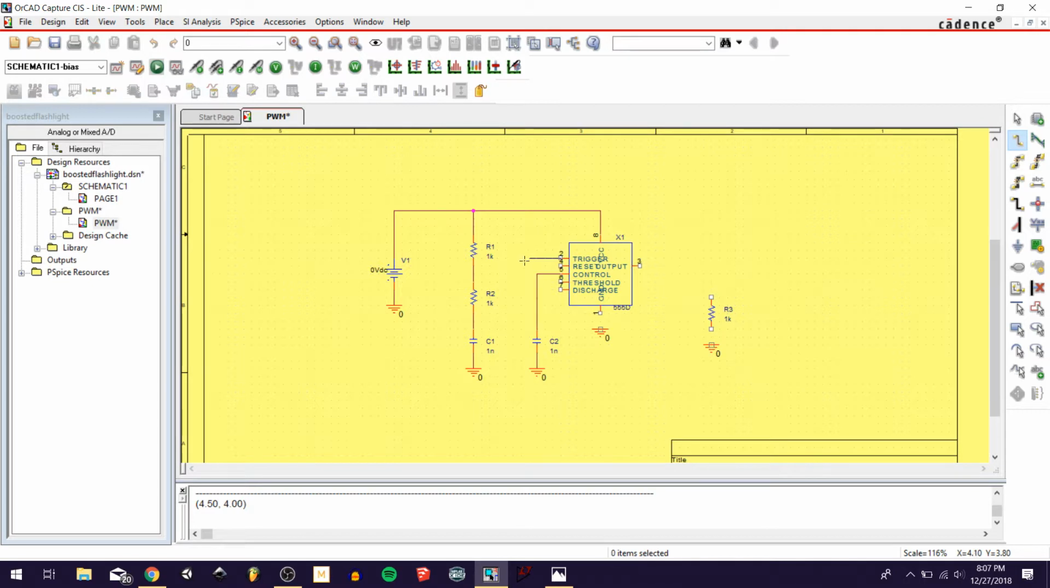Okay, so now I need to take this trigger, bring it down, connect it to above the capacitor, and it gets shorted to this threshold pin. Okay, discharge goes to in between the resistor branches. And then reset goes to power. Okay, ground goes to ground, obviously. Here's our output pin. That's going to come to that resistor, and that's going to go to ground.